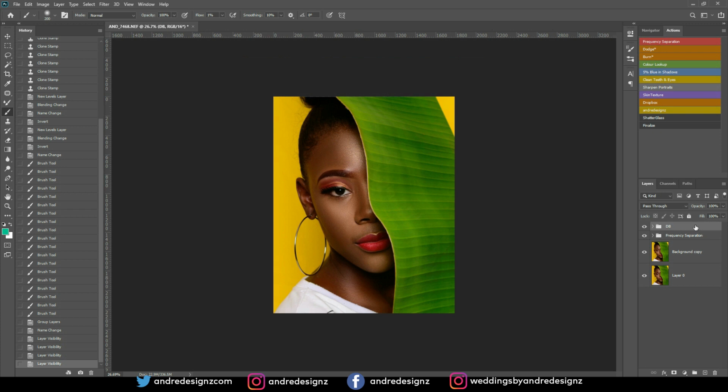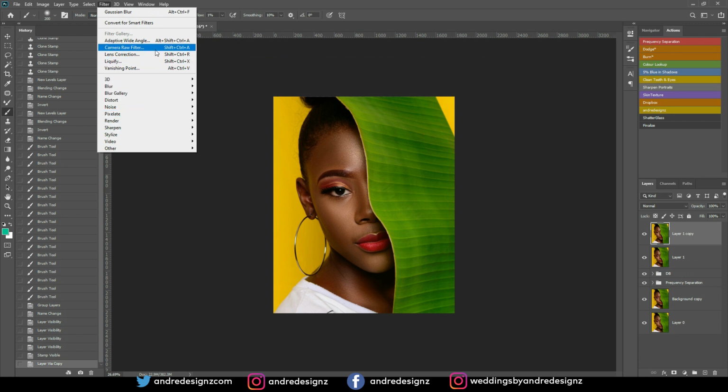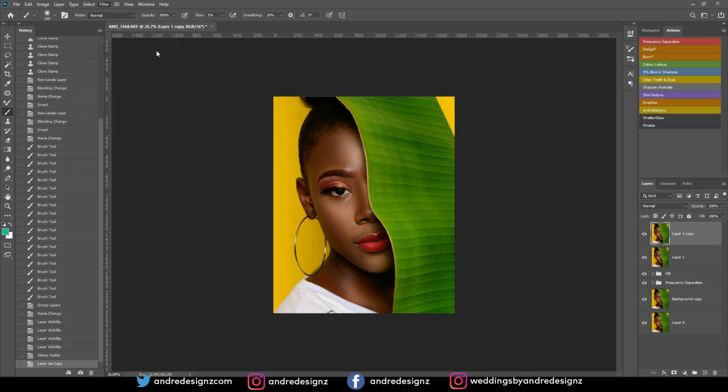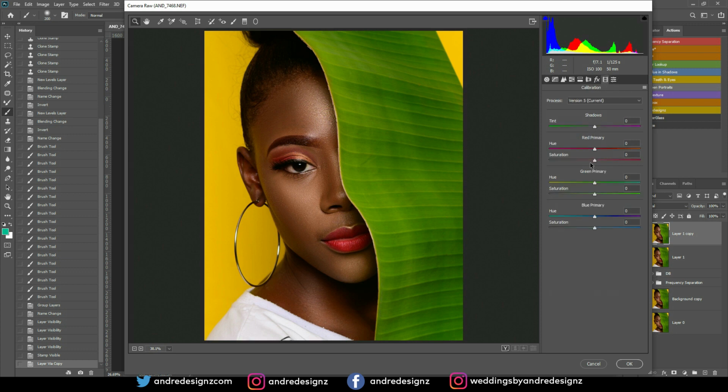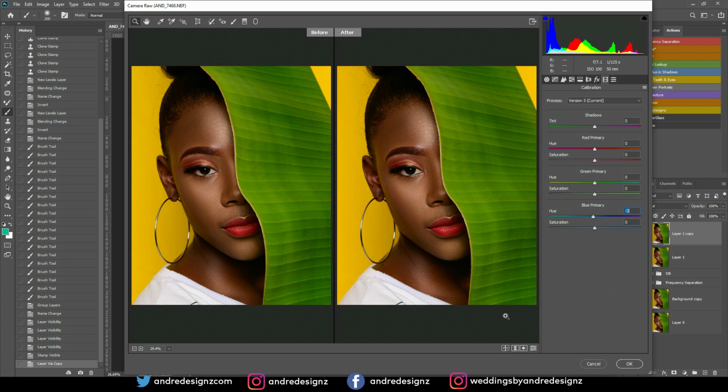I'm gonna hold on Control Shift Alt E to create a new layer, and then Control J to create another layer. Then I'm gonna go to Filter, Camera Raw, and then I'm gonna come over here to where it says Collaboration, and I'm gonna play with the primary blue and see what I can get. Alright, primary blue -3. Let's look at it before and after for that. So it just warms it up a little bit.